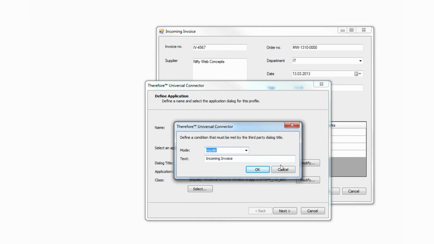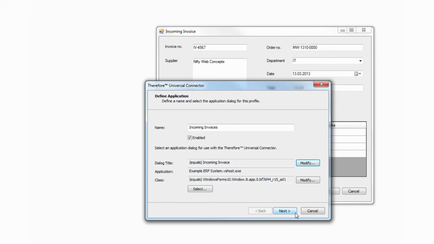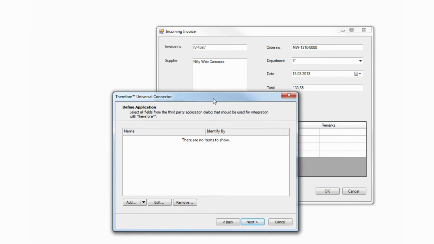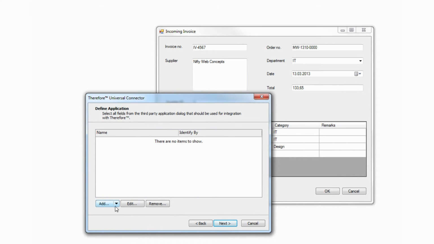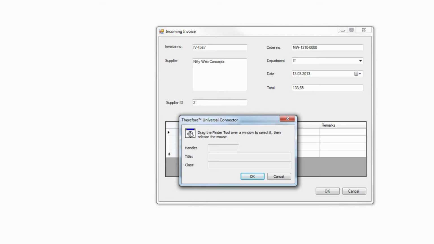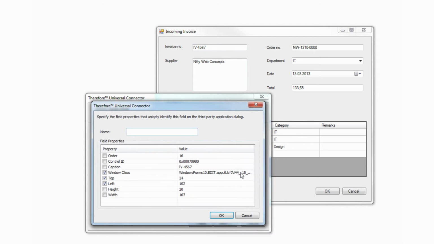Our next step is to define the index fields that will be used to tag the documents in Therefore. Click Add and drag the Finder tool over the required index field. By default, the Universal Connector uses Window class and the top left corner of the dialog to locate the field in the dialog. We enter a name for the field and click OK.